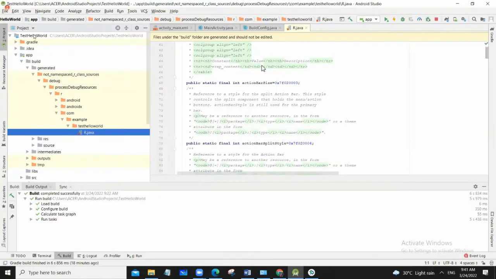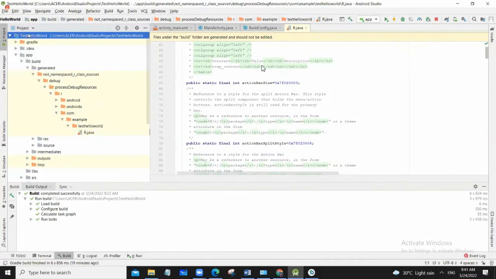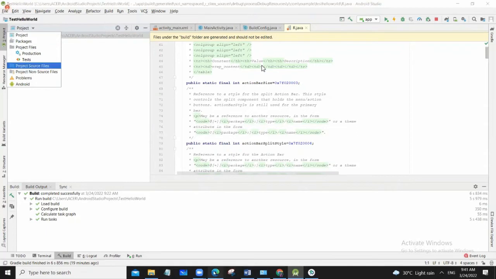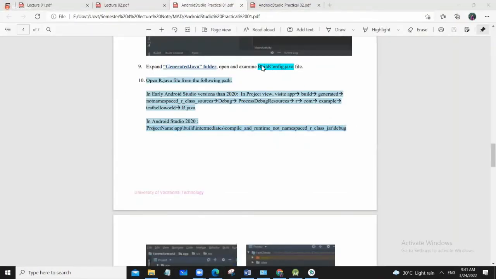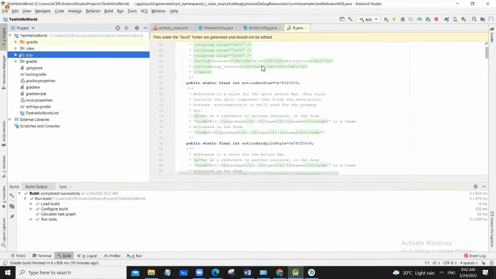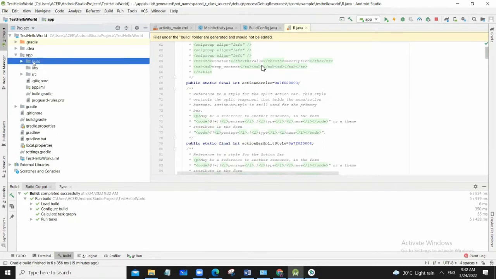Okay, this is the path. This is the path for the new version. You can move to the project view, then you can click on like this. Wait. This is the path for the new version. You can click on test hello. First you need to change your view into the project view. Then you can see app. Under this test hello world, you can click on this app, then the build folder. Under the build folder, you can see four folders, but you need to select the generated one.